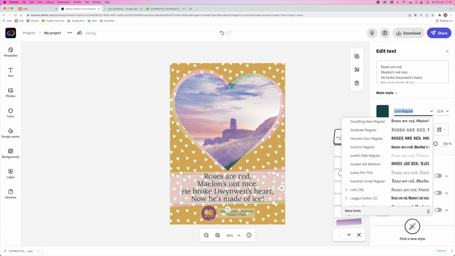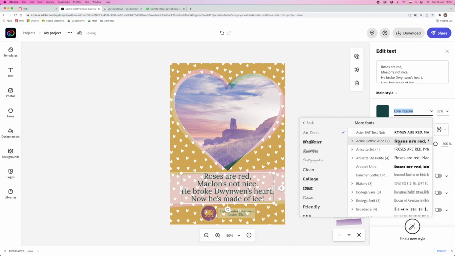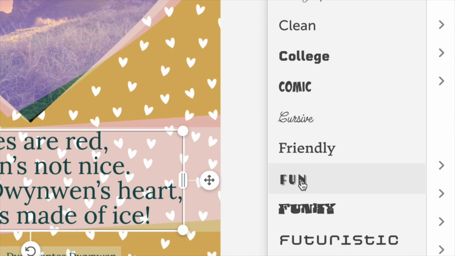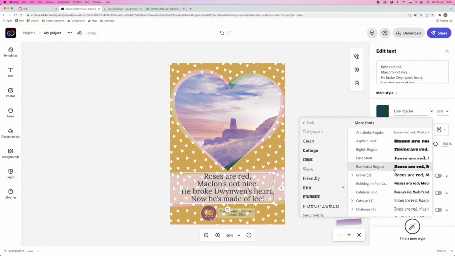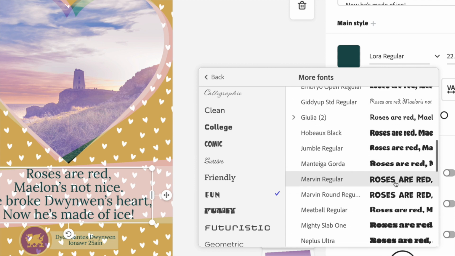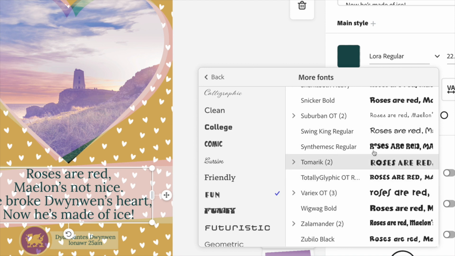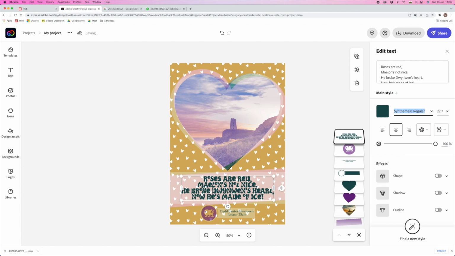Instead, I'd like you to come right down to the bottom of the fonts panel and click on more fonts, because in this window, you've got a load of different font categories, font families here. For example, because my poem is a bit silly, I'm going to pick the fun category. And then when I click on fun, over on the right-hand side, I can see a load of different fun fonts. So I'm going to scroll down through these fonts and choose one which I think is going to work on my card. Something like that. That definitely matches the mood of my poem.